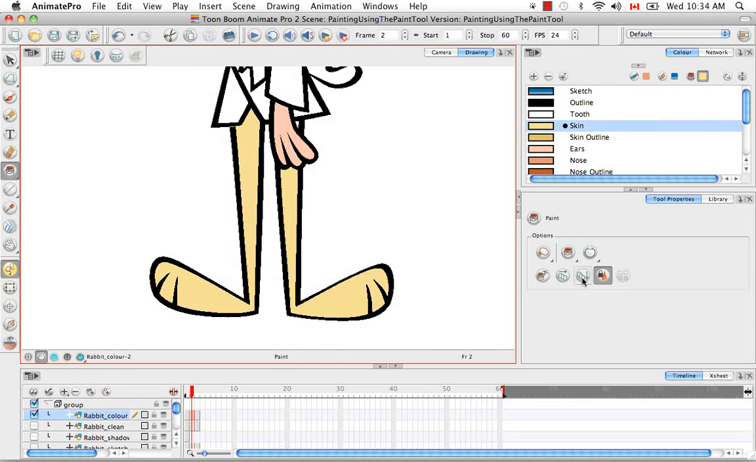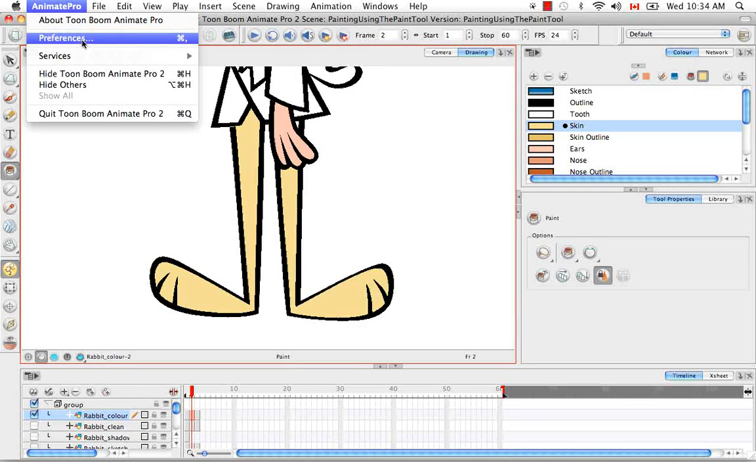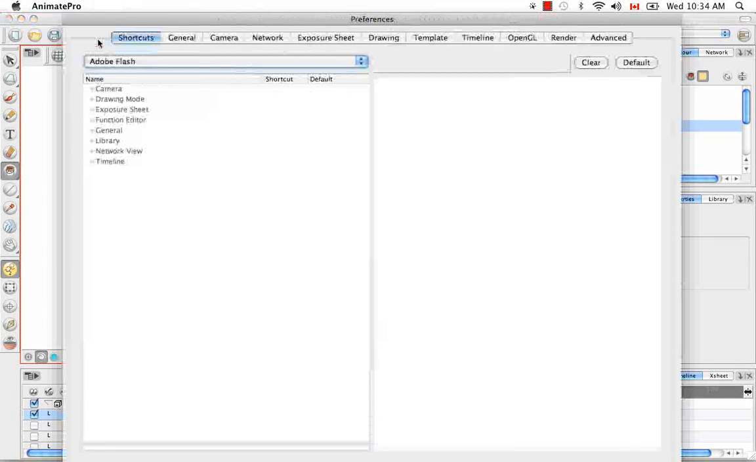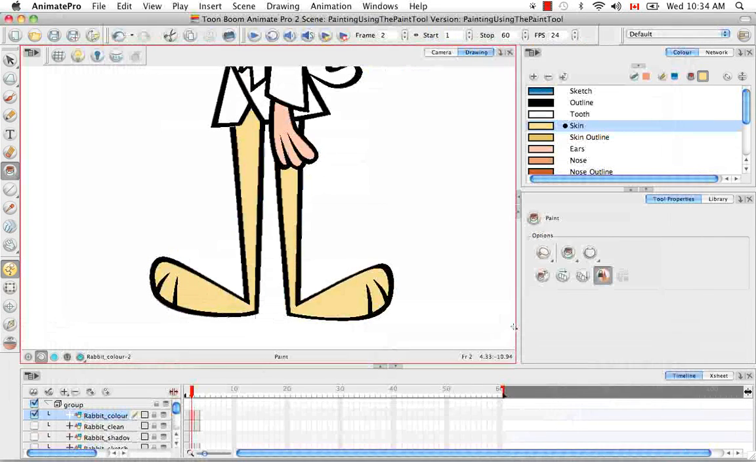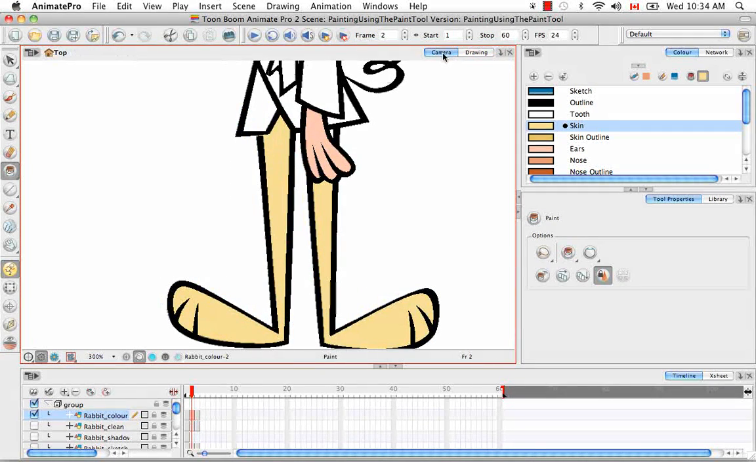The next thing I'd like to show you is the Apply to Visible Drawings option. But before you can use this option, you have to change one of the preferences in the Preferences window. So in Mac, you go to Animate Pro Preferences. On Windows, that's Edit Preferences. And then go to the Camera tab and deselect the Select Tool Works on Single Drawing option. And hit Enter. And for this feature to work, you also have to be in the camera view. So up until now, we've been working in the drawing view. So let's go to the camera view.